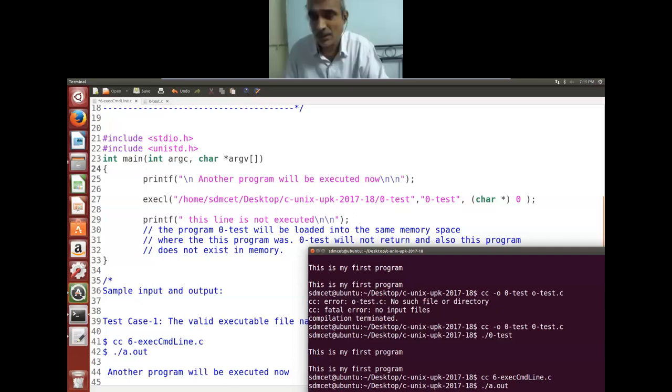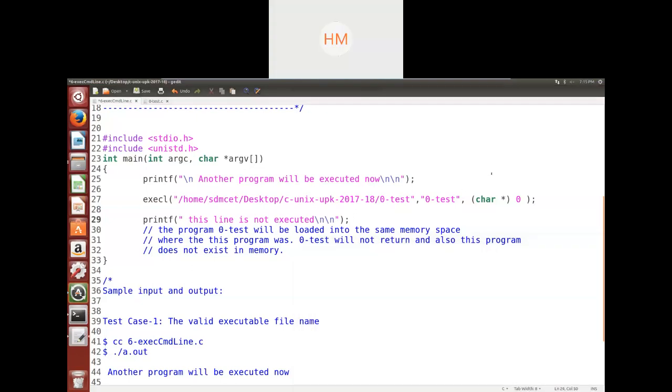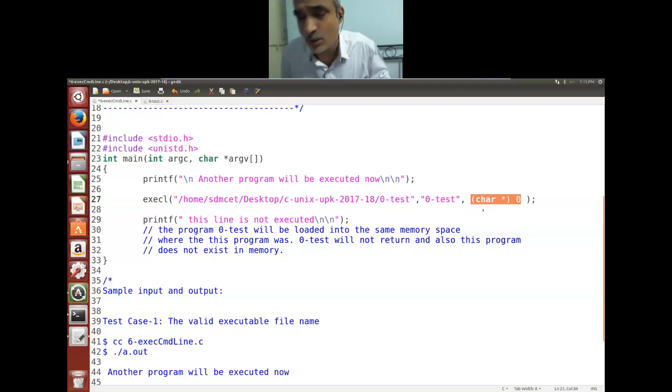Yes, sir. Sir, what does that char star represent, sir? Which one? Yeah, char star, sir. This represents a null character. You can Google it. And why is this required? This is the standard, right?